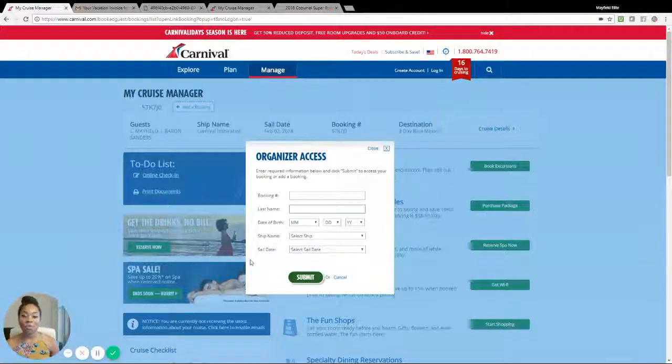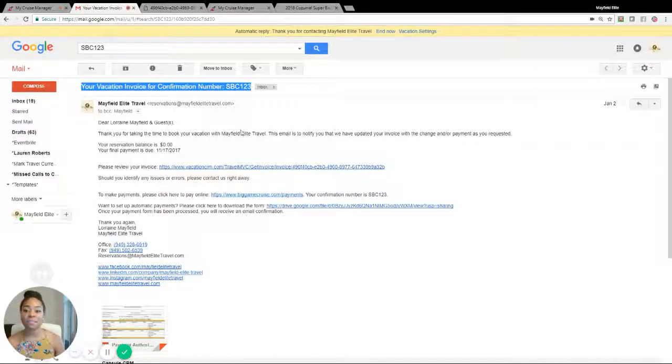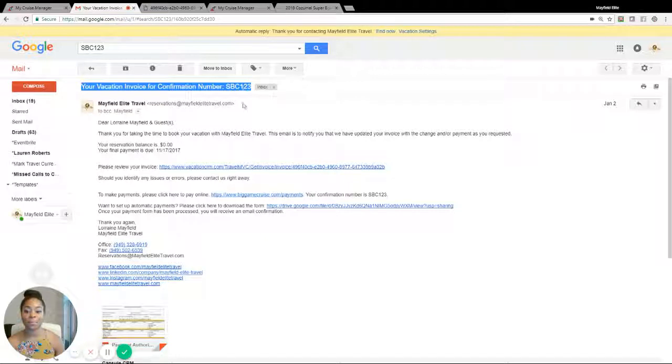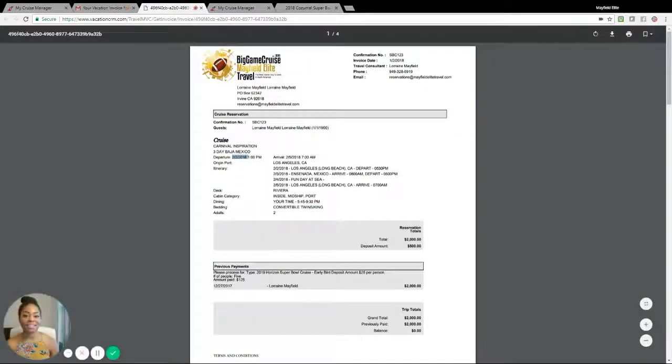Now, when you're on the Carnival website, you're going to need a few things to access your booking. Those include your booking number, last name, date of birth, ship name, and sail date. Again, all of this information is in the invoice that was sent to you, and I'll show you that quickly. If you go to your email and you find an email from Mayfield Elite Travel that says your vacation invoice or confirmation number, you click on that invoice and it'll open up a page that looks like this. From this page, your confirmation number is the same as your Carnival booking number.